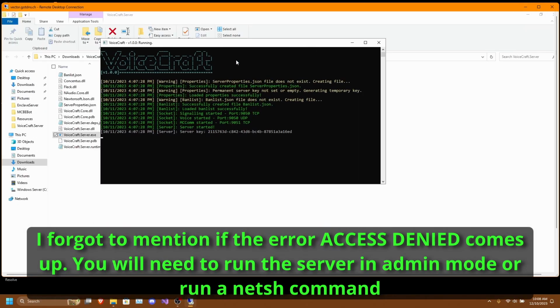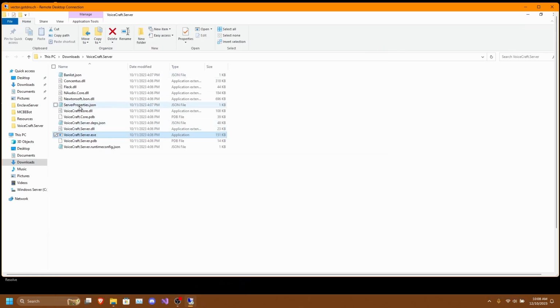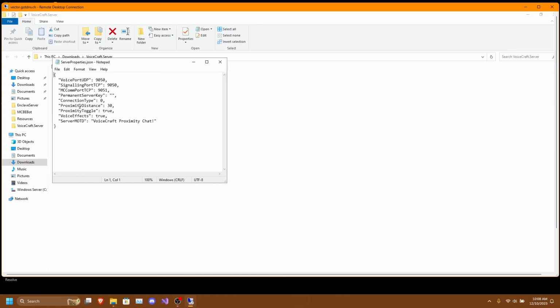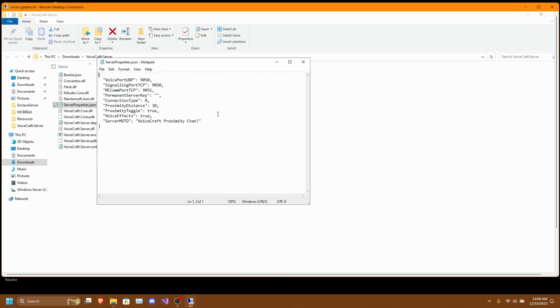So, once the server's started, we can actually close this, and we can actually open up the server properties.json. Now in the server properties, we can set some settings here. So we can set the voice port, the signaling port, and the mcgon port, which we won't be using for this section, but we'll be using it when we link up the Minecraft server.